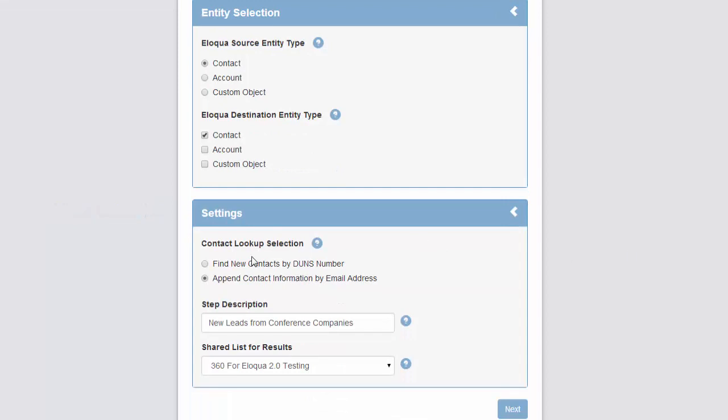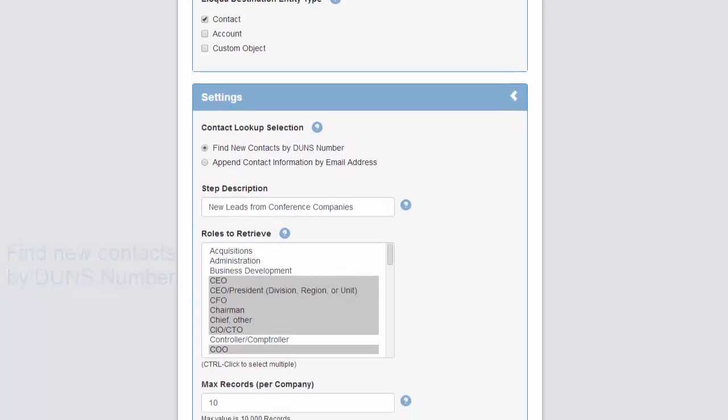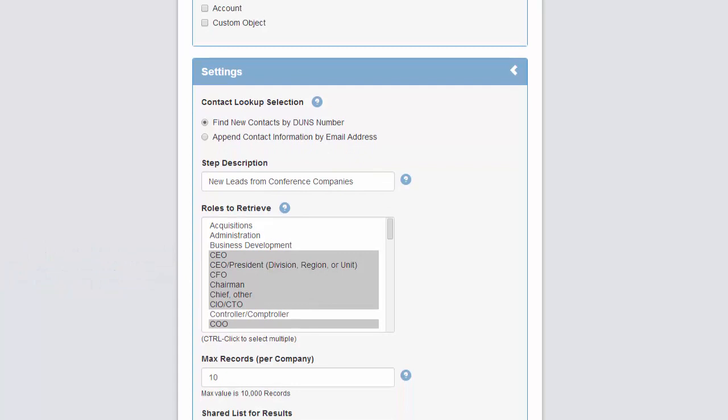Now, in this connector, you can do two things centered around customer data. The first is you can find new contacts by a DUNS number. What that'll allow you to do is submit a DUNS number, filter by the roles you care about, and pull back additional contacts to funnel into your Eloqua instance to market to.